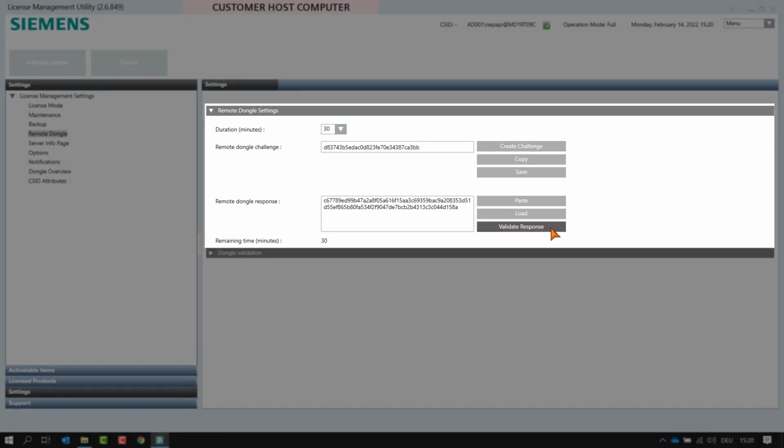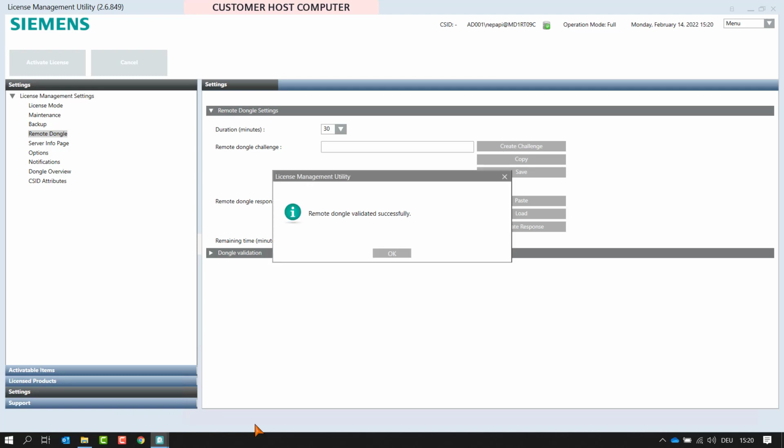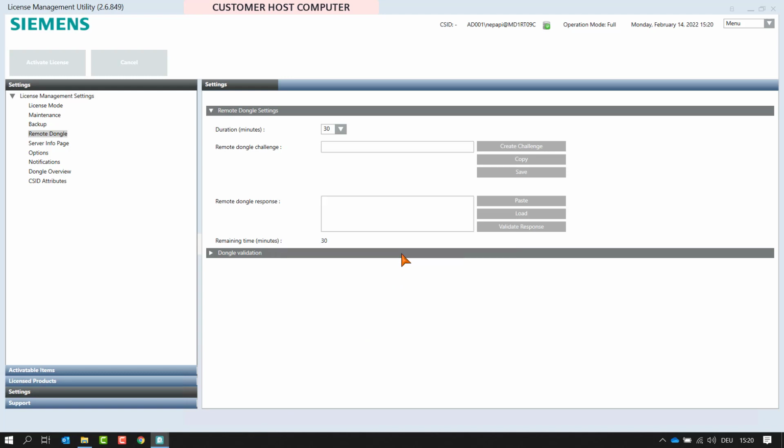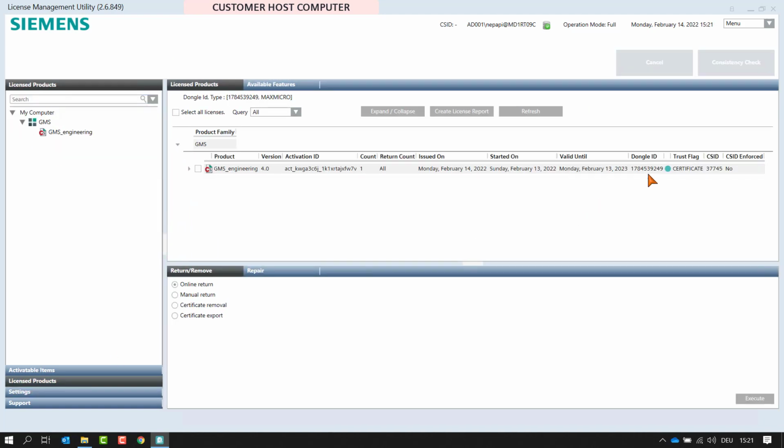By clicking now on the validation response button, the activation of the license will be executed by using the virtual dongle ID. A pop-up shows a successful operation. From the present time, the time is measured, and the remaining time is displayed here in the remaining time section. In the View pane in Licensed Products, now the license shows a green dot with the corresponding dongle ID.